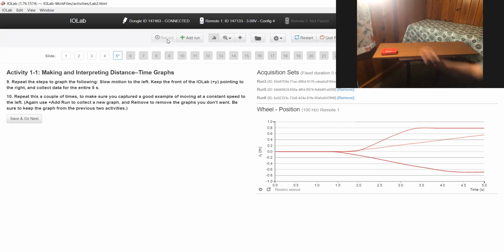Okay, so make sure you analyze. You can collect the data for 5 seconds, and analyze the data when you are moving, just when the IOLab was in motion, slow and steady. Okay, so you may repeat the process again and make a record of the previous graphs.